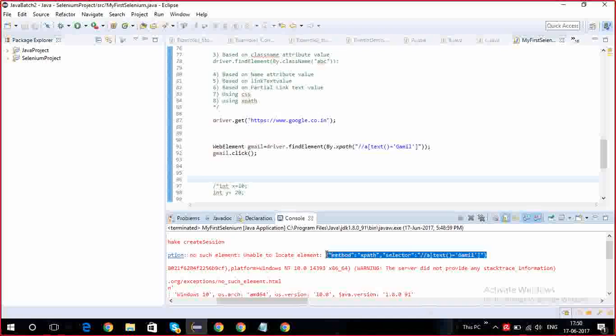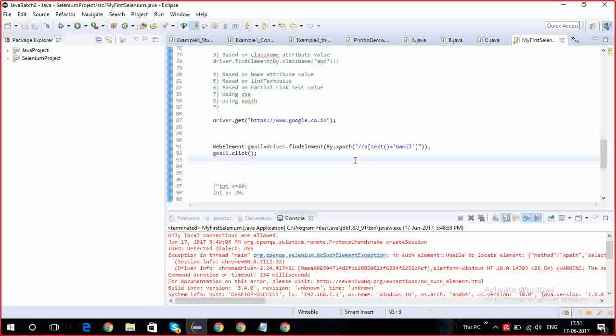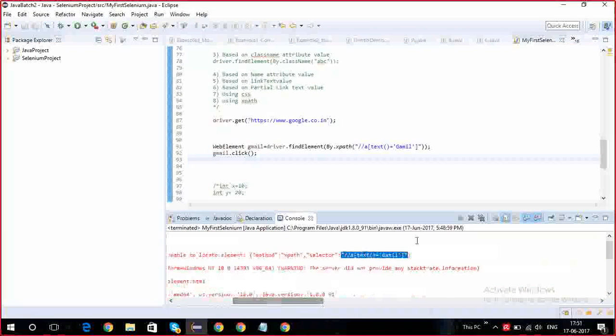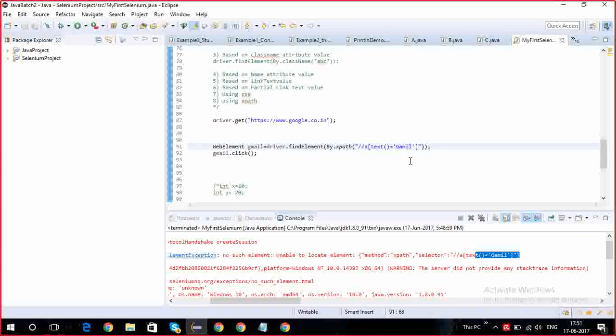Now, if you go a little right side, here you can see that XPath also. See here, you are trying to use this XPath. I am unable to locate the element with this XPath. Got it? Whenever you get an error like this in future, just see the right side, where it is failing, and try to correct the XPath. Let me write the correct one, Gmail.